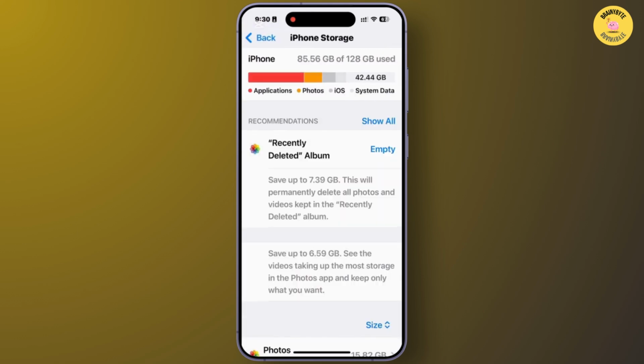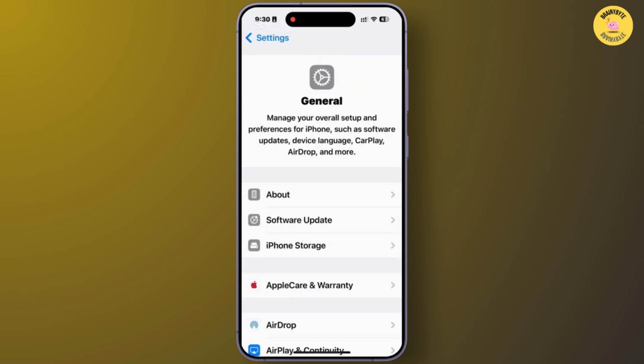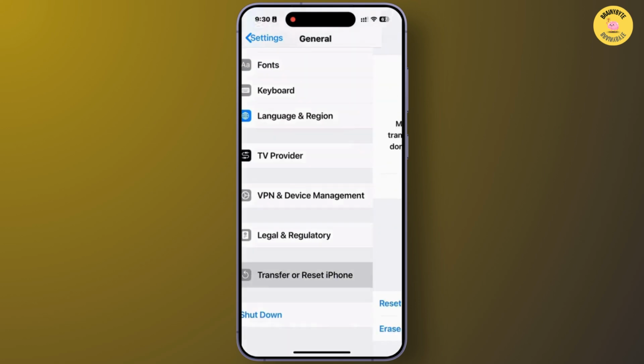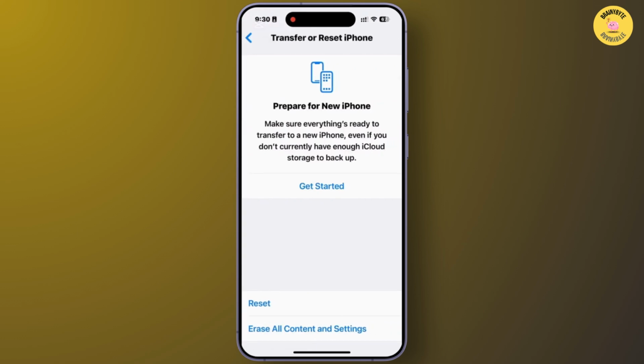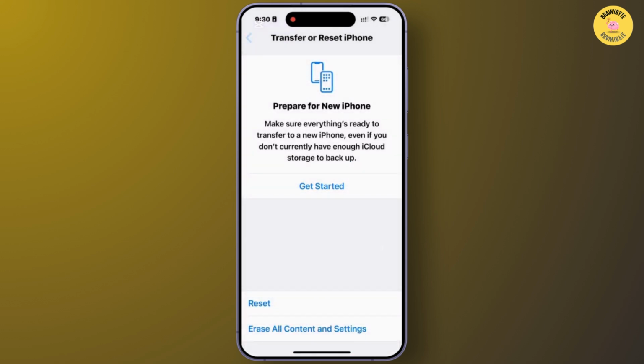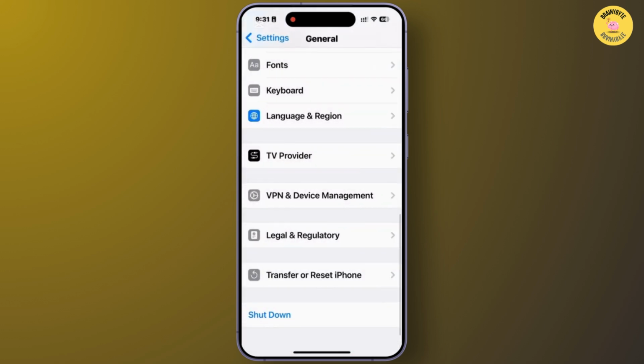Okay, so from the iPhone Storage section, make sure that you have enough space to install the update on your iPhone. So after you confirm it, you'll have to just go back from here, and from the General section, you'll have to scroll down and go to the option Transfer or Reset iPhone. So simply tap on it. Alright, so from here tap on Reset. Okay, so from this section, you'll have to tap on Reset All Settings. So after you do this, you'll be able to fix the problem like unable to install update on your iPhone.